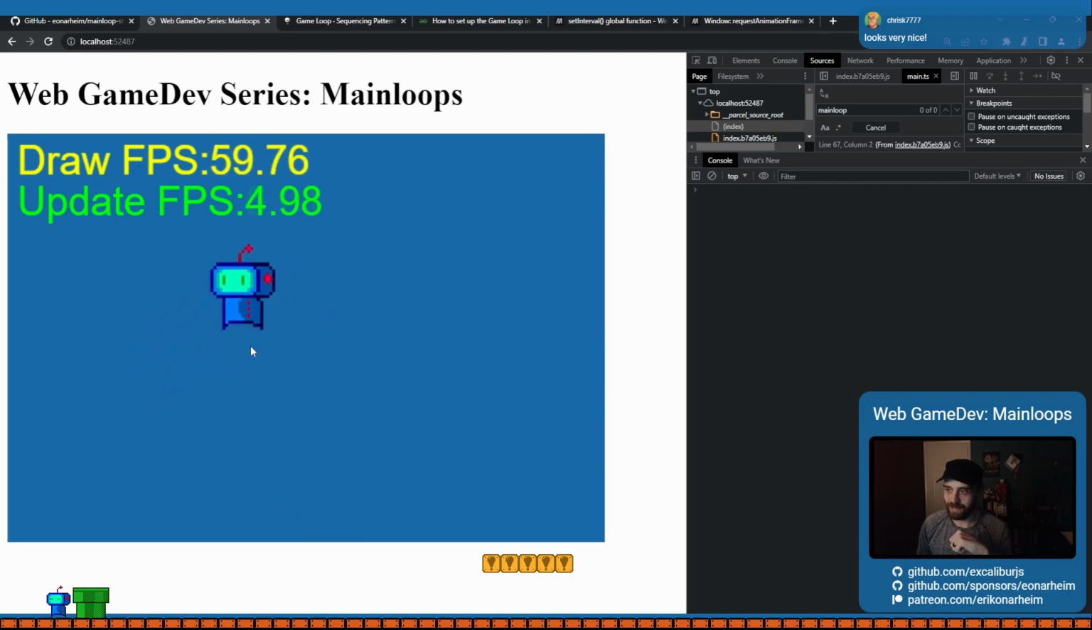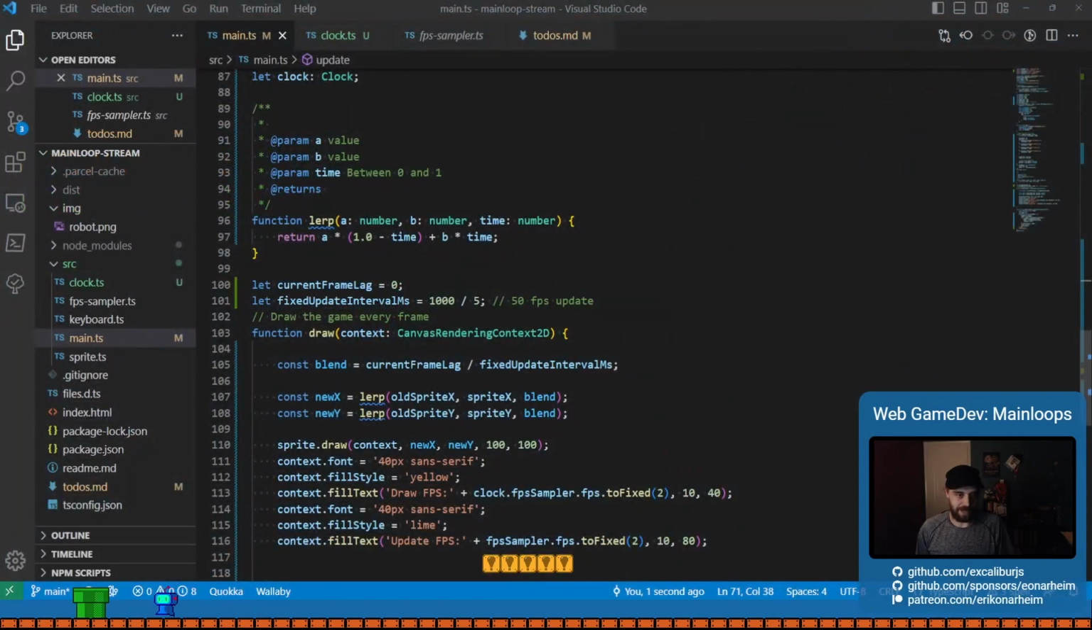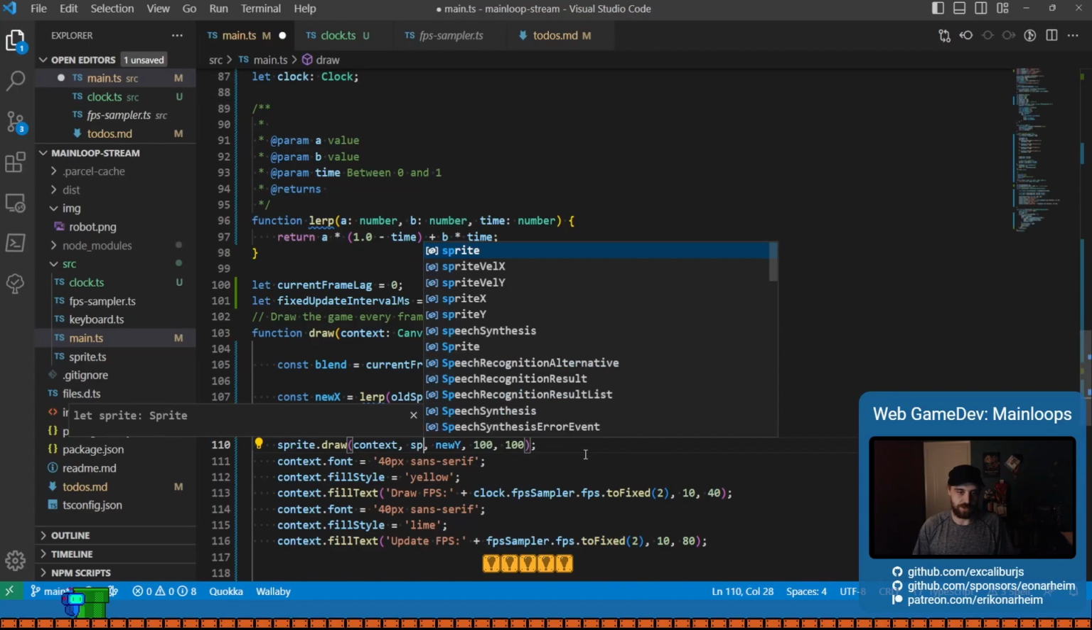And we're updating on the keyboard, and I can definitely feel the 5 FPS on the update, but it looks nice. Versus if I take the lerp off, we'll be able to see the 5 FPS without it. Let's take the lerp off here real quick and just do sprite X and sprite Y.